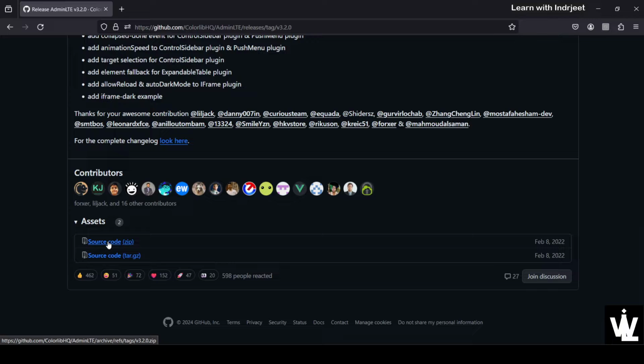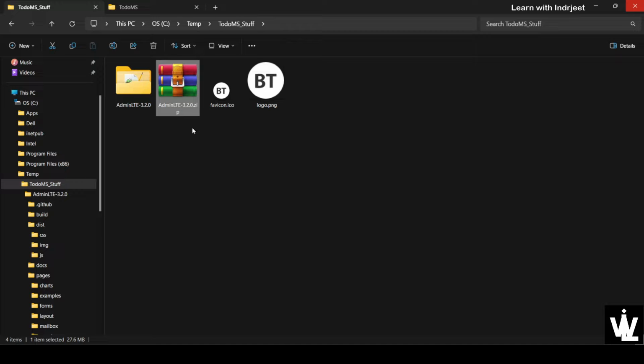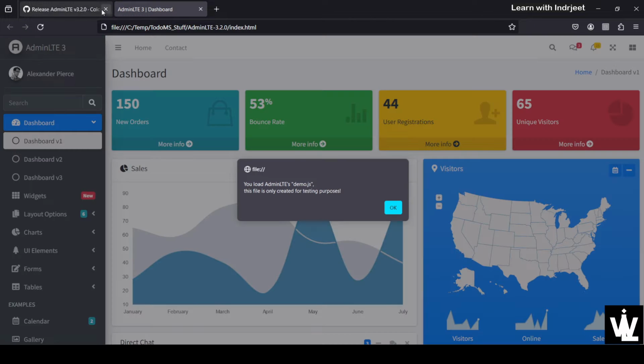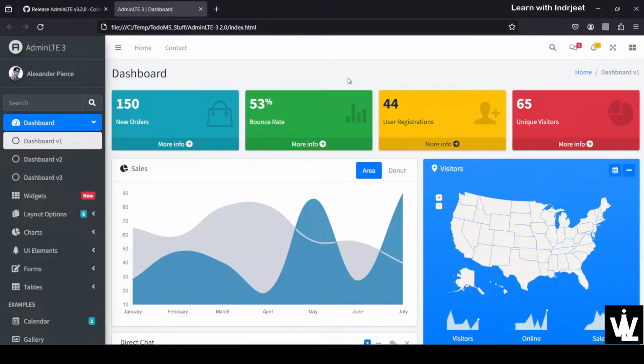the source code, right? So what I have done is, in order to save your time, I have downloaded the zip file and also extracted it. So let me show you how the AdminLTE template looks like. Okay. So here is the branding, the navbar, the side menu, and the main content. So we want to use a very simple version of this template for our to-do application. So let's start implementing this.